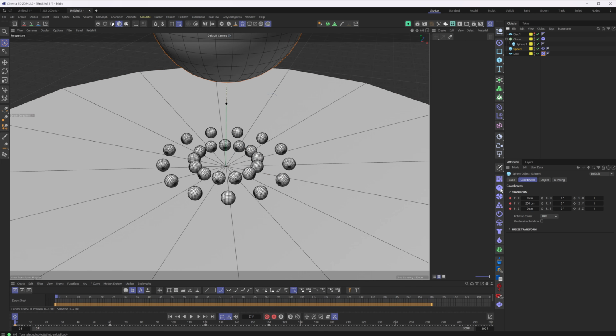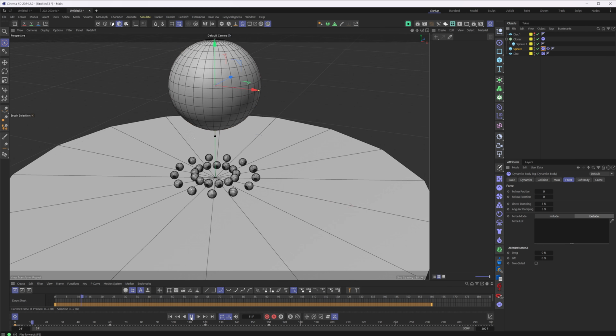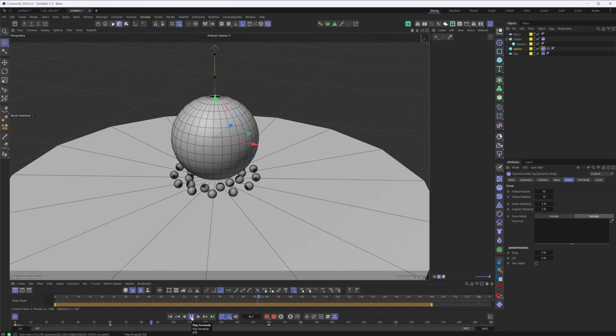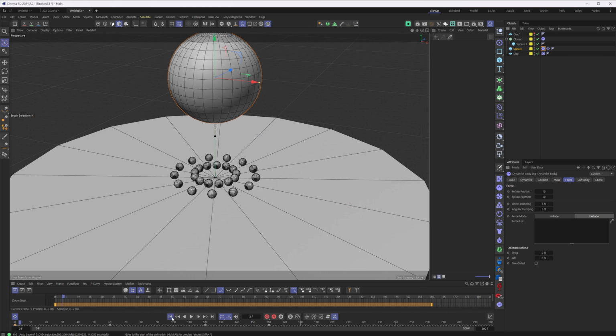Also add a rigid body to the main sphere. And set both follow position and follow rotation to 10. Perfect.